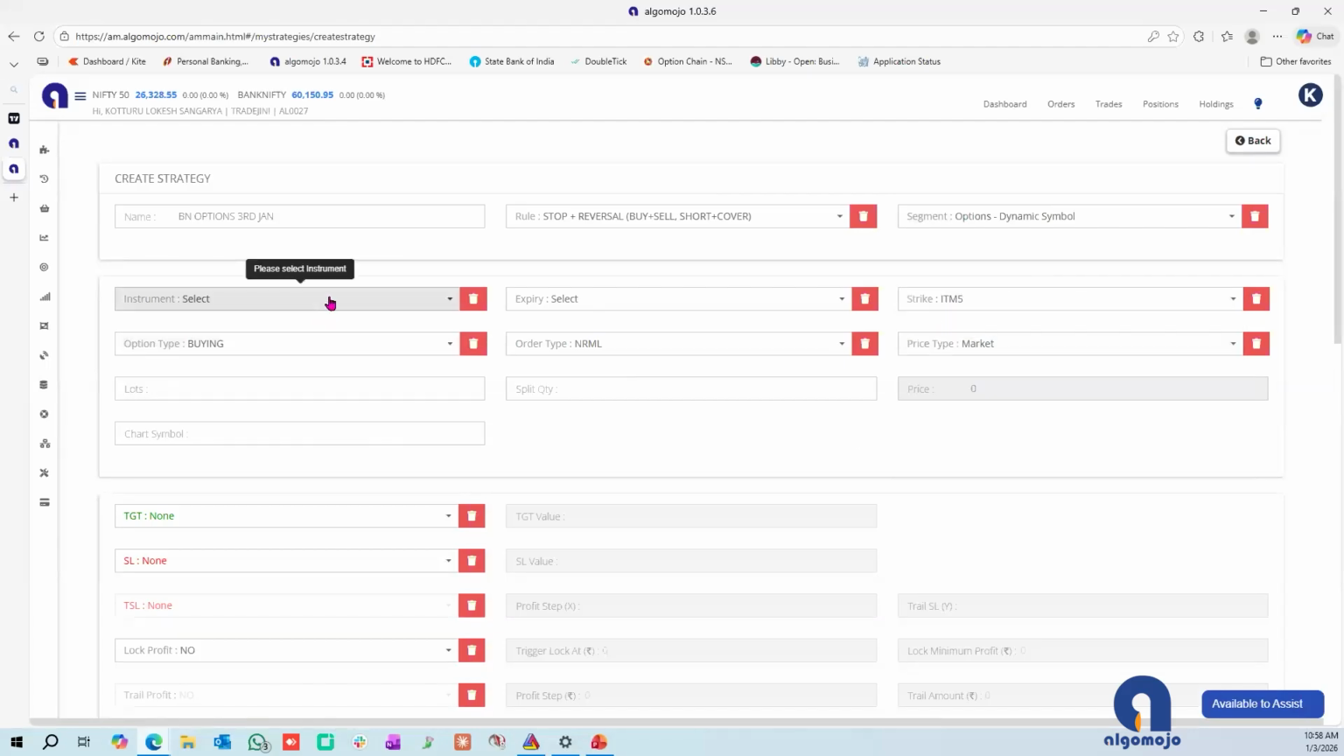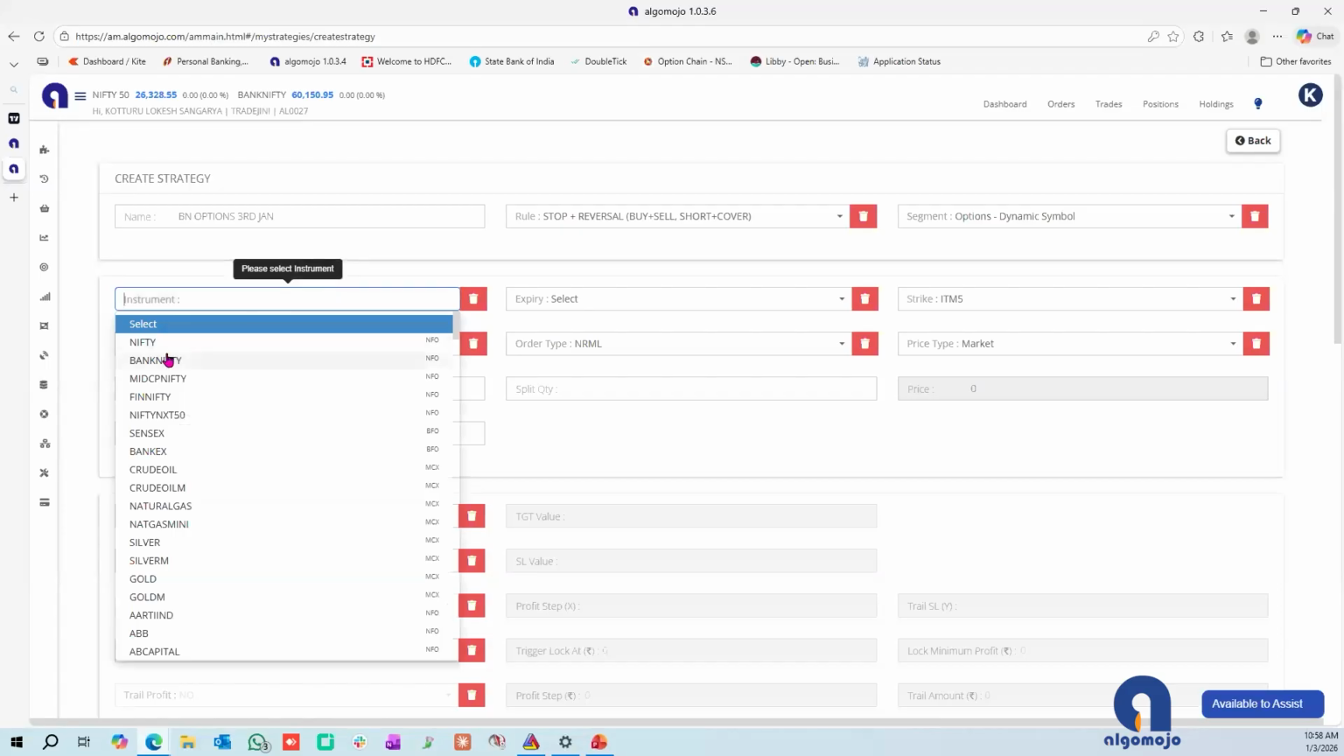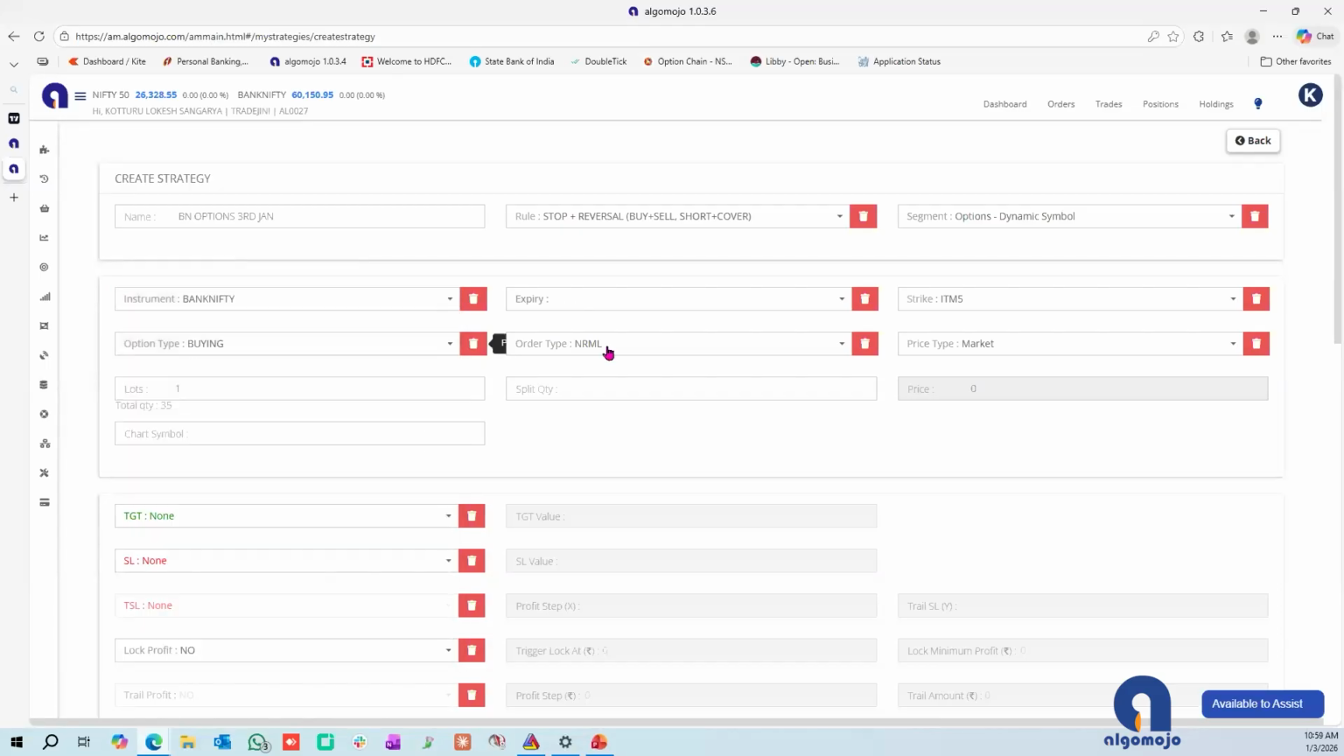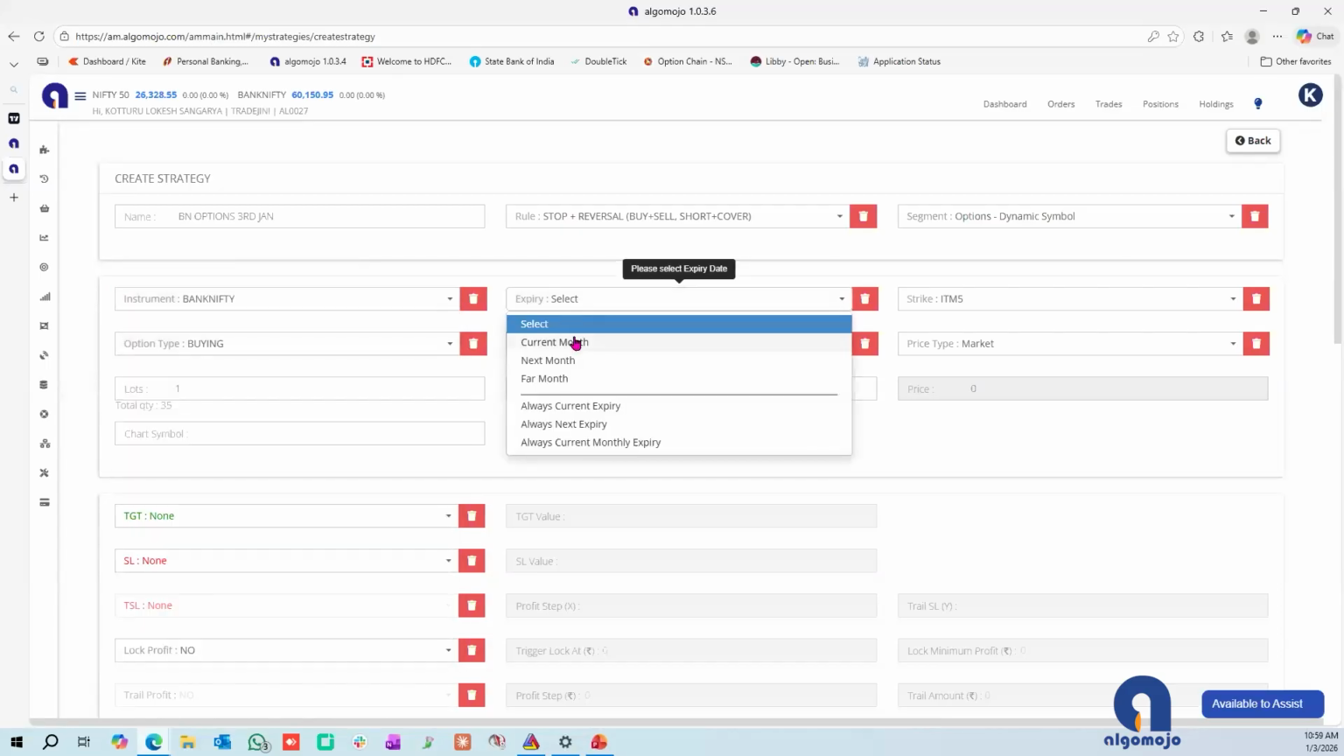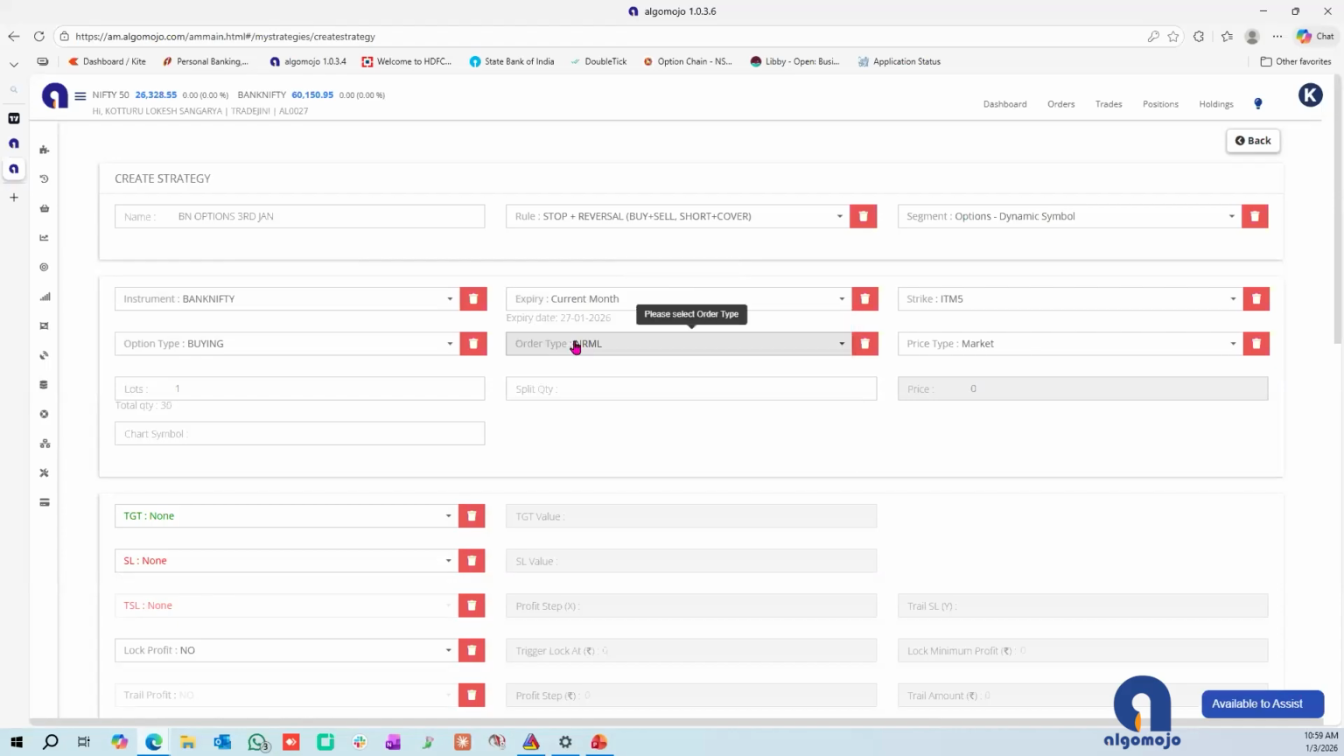And after that, select the instrument. Say, for example, you want to trade in Bank Nifty, select Bank Nifty, and which expiry, current month or next month or far month, you can select as per that. And normally, the current month is what gets traded because the next month and the far month options are not very liquid, and not many brokers allow you to take positions.